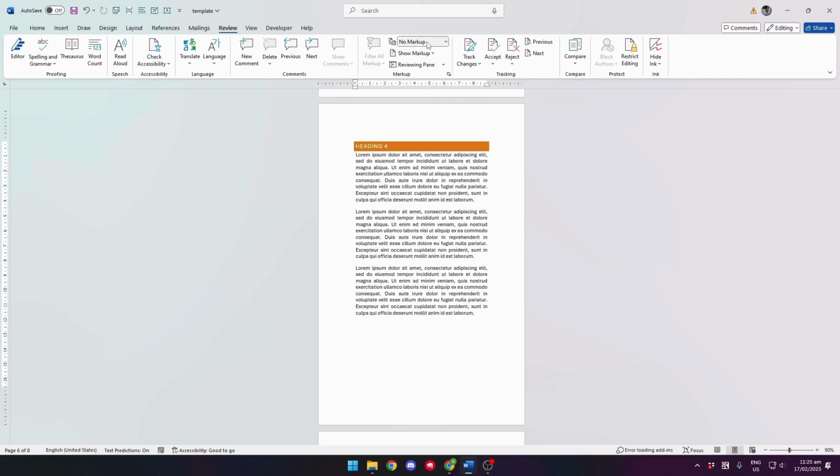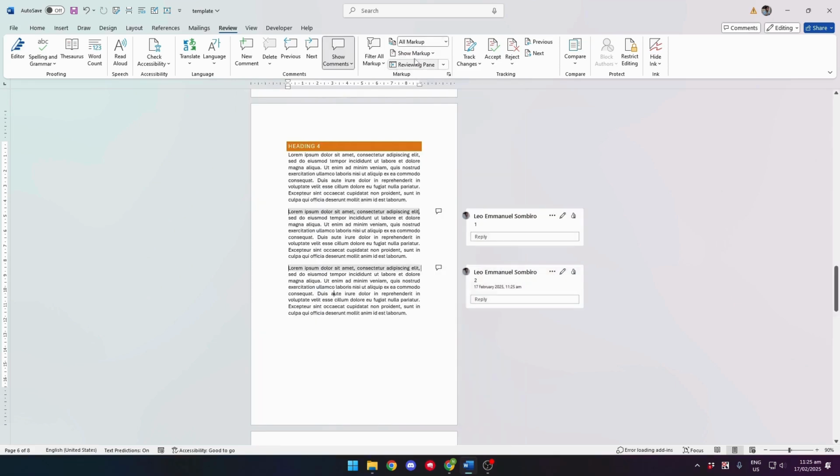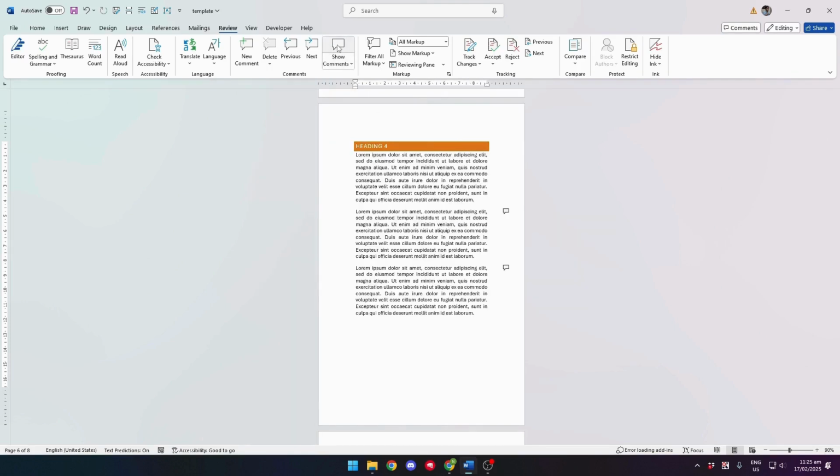So this is different from, let's say, hiding comments by simply closing these bubbles on the side. So we can do that by clicking this icon right here. And what that will do is it will simply close all of those comments on the side while still showing them on this part right here.